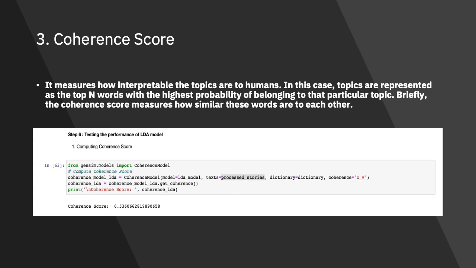I also calculated the coherence score, which is basically a measure of how similar the words are to each other within the topics which we have seen so far, and it measures how interpretable the topics are to humans. The coherence score for my model came out to be 0.53. Also, I ran a couple of experiments on the hyperparameters for the LDA model to come up with the optimal coherence score. For now, I have a coherence score of 0.53.